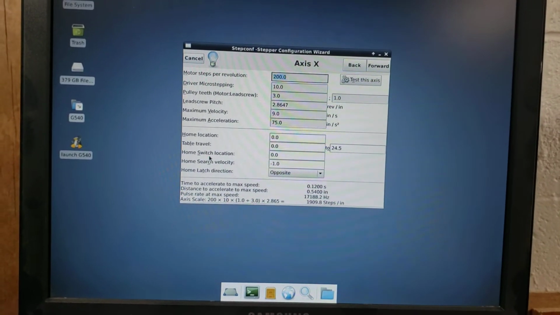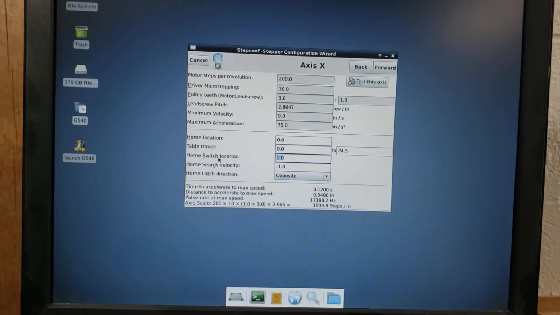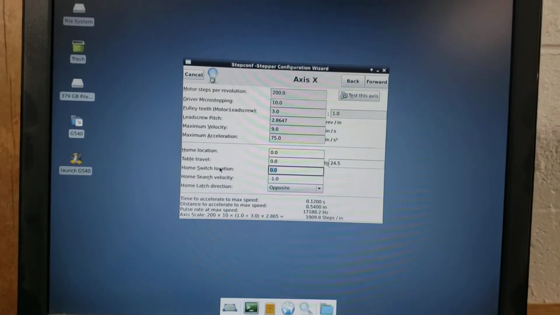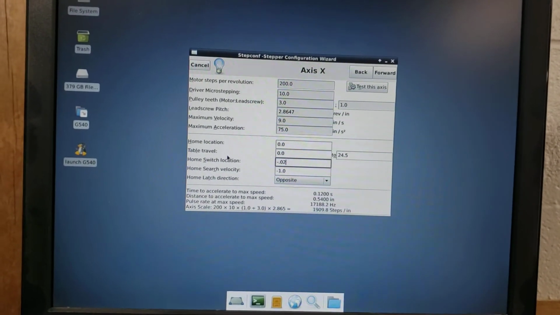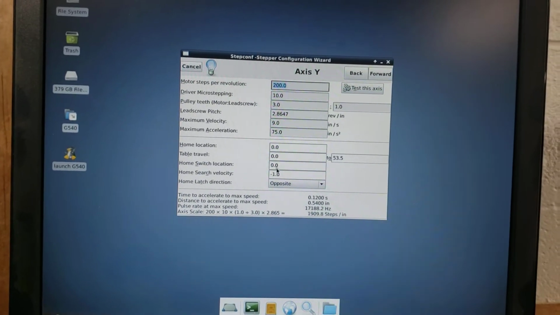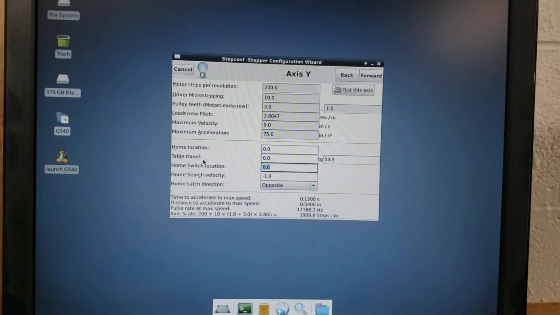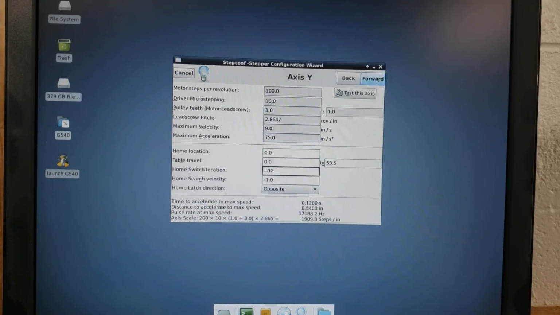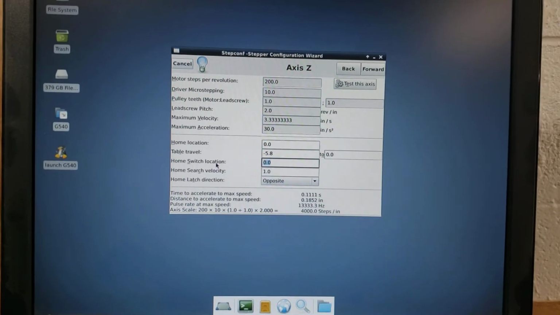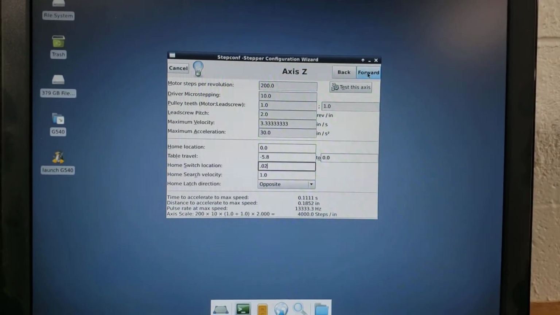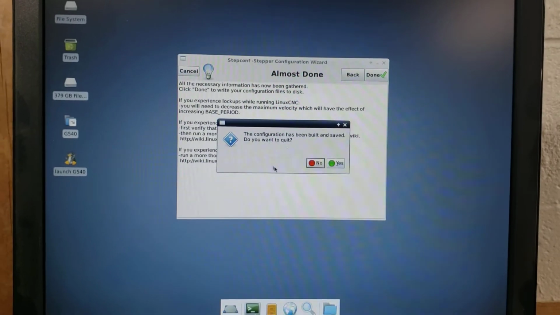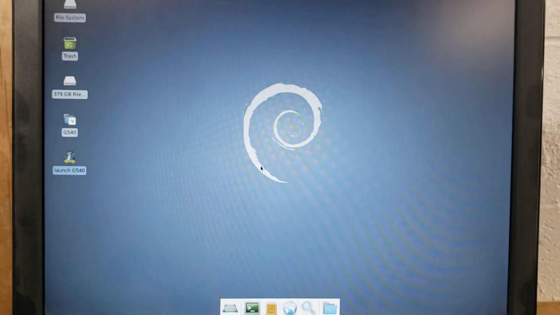What you can do though is you can set your home switch location a little bit further back. You can say 20 thousandths back on all of them. And what this will do, and in this case it's a positive, is it will still bounce off just a little bit.